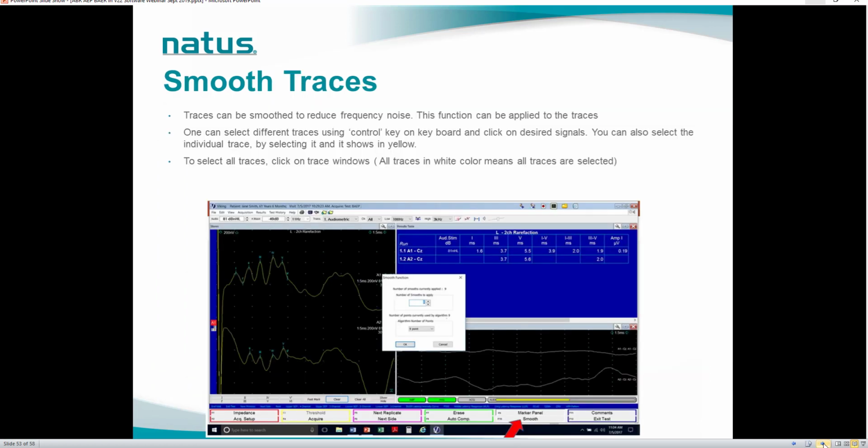There may also be some instances where you encounter frequency noise, so the trace can be slightly smoothened to reduce this frequency noise. This function can be applied to the traces. One can select different traces by using the control key on the keyboard and clicking on the desired trace that you want. You can also select an individual trace by clicking on it itself, and it will show up in yellow. To select all the traces, simply click on the trace window. If all the traces are in white color, it means that you have selected all of them.